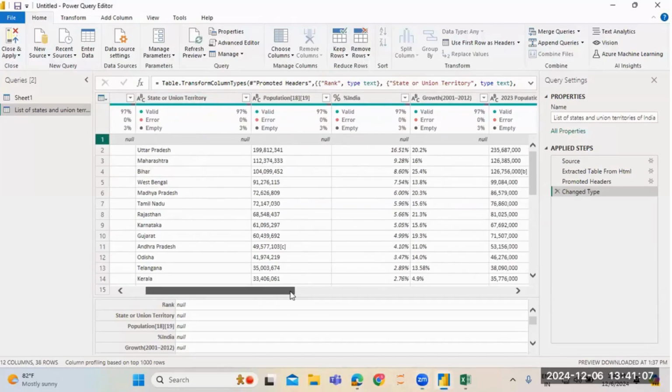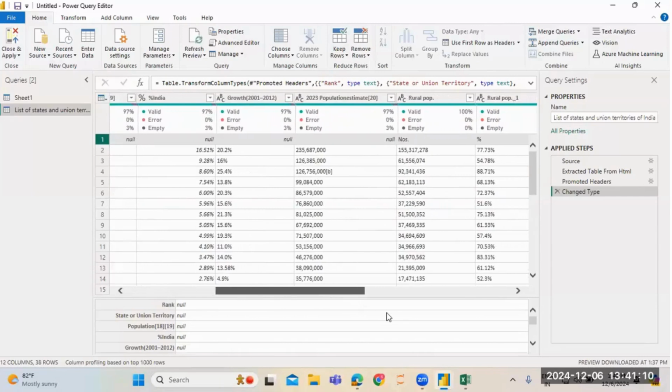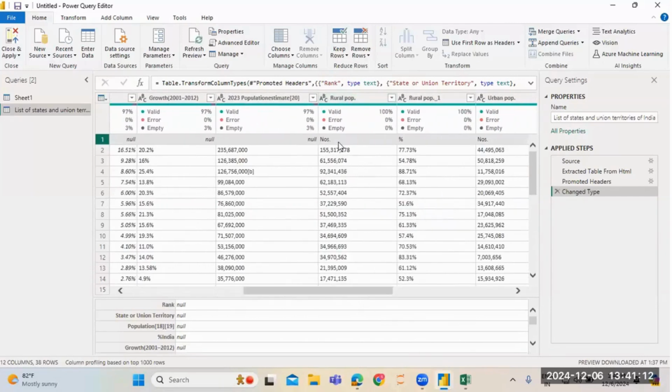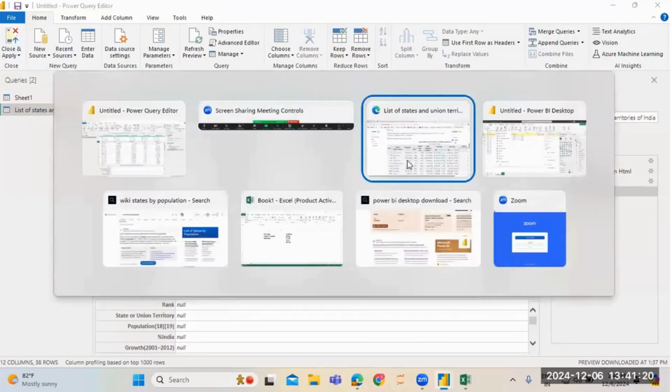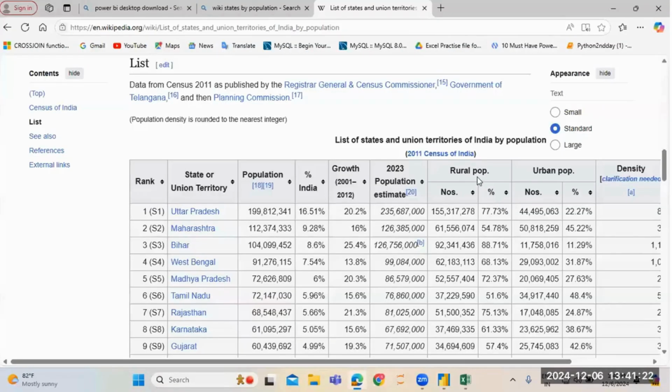It is a combination of your text. The headers. So when you see rural population, it's a number. Rural population 1, it's a percentage. Okay, they have added it here. So how it got added, let me just show you. Can you see here rural population? Below there you have it. Got it? So that is the reason.